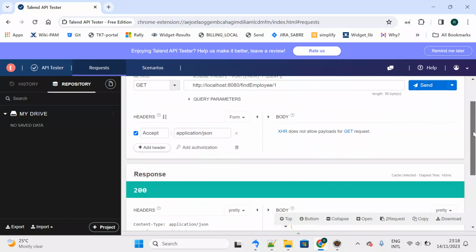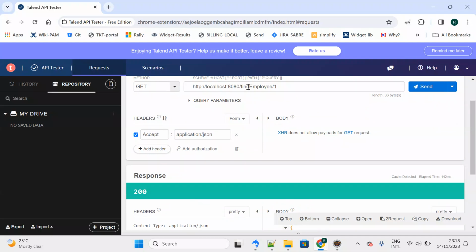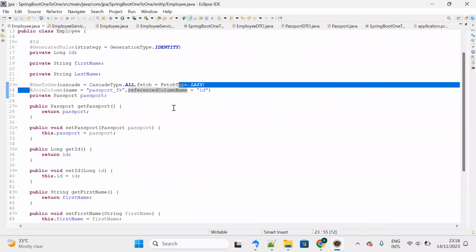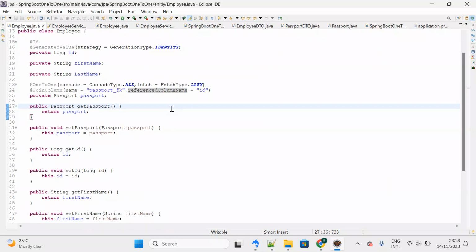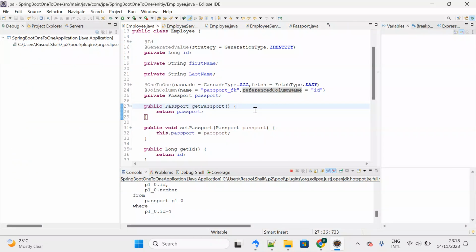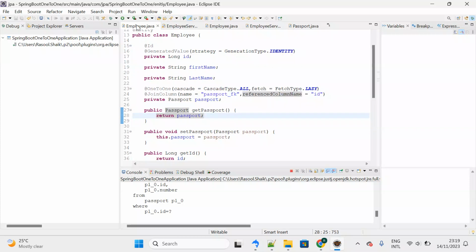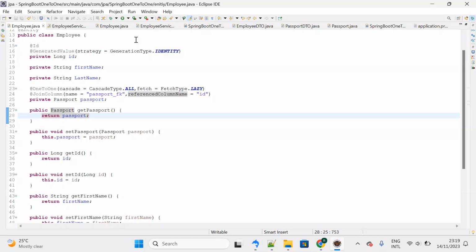So in the current scenario, if you want to fetch the passport details, I haven't written the API to fetch the passport detail. We'll see what will happen if I fetch the passport details. If I invoke the find passport API, you will always get passport details only, so you will not get employee details. So let me show you first, then we'll implement bidirectional one-to-one mapping. For that, let me create a find passport method.